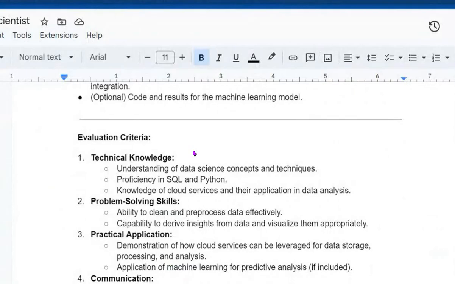Yes, sir. It is for your profession, proficiency in SQL and Python, right? Yes, sir. So in your solution, show me what all SQLs you have used and what Python code you have used.